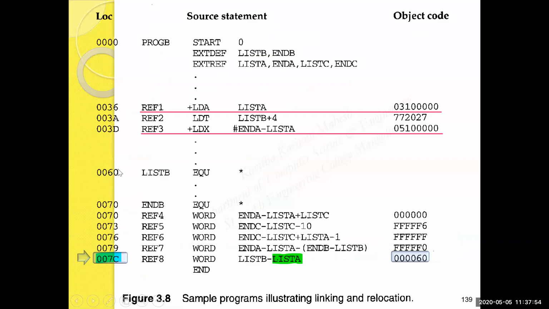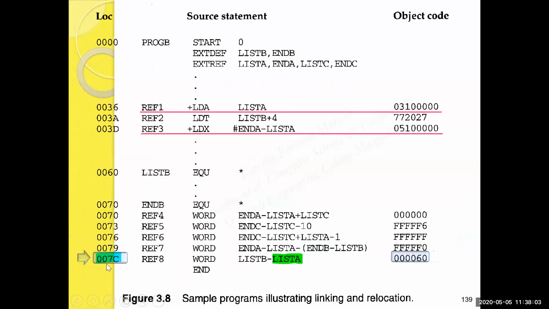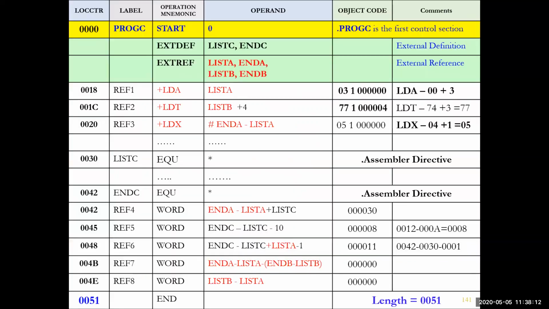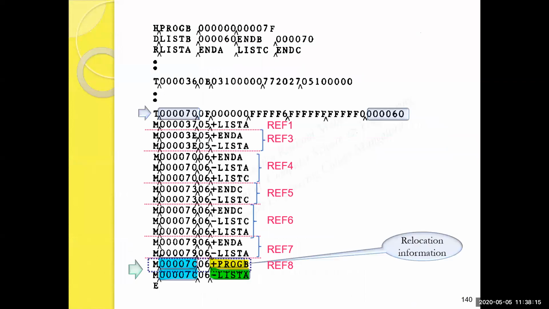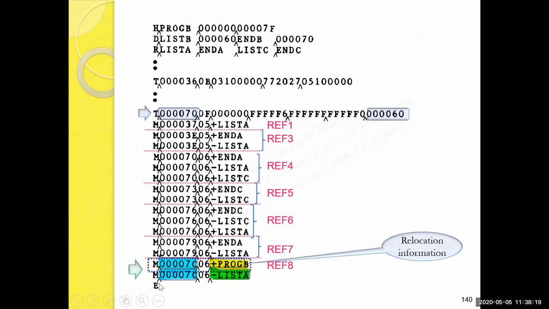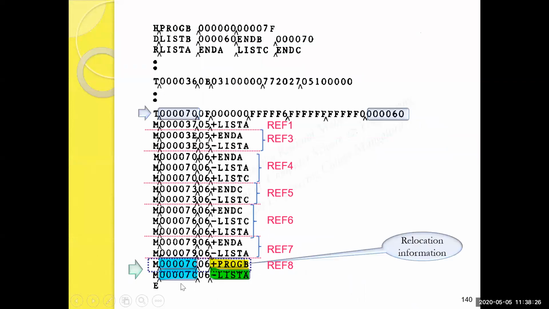However, this is only a relative value. Actual value is obtained by adding the starting address for program B. So add the starting address for program B and the location here is 7C. So that is all with respect to the object code for object program for program B. Finally, when the end directive is processed, the end record is placed. Only if the end record specifies a label, then the corresponding value has to be inserted in the text record.